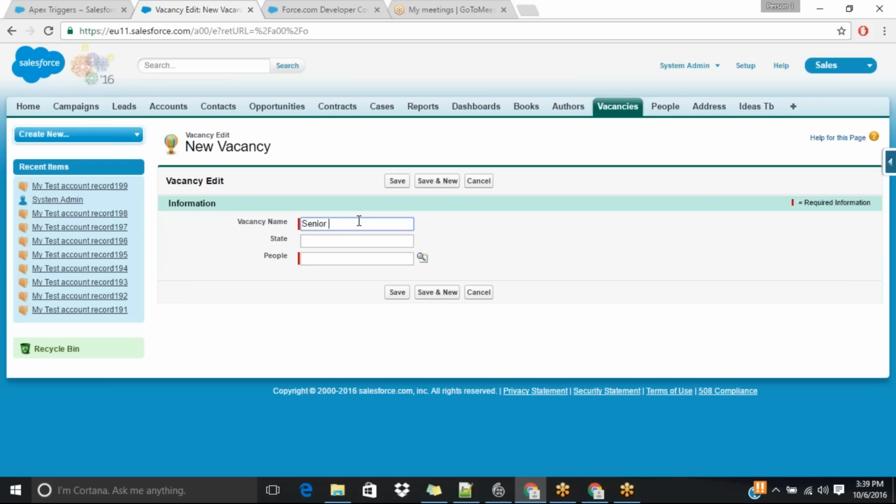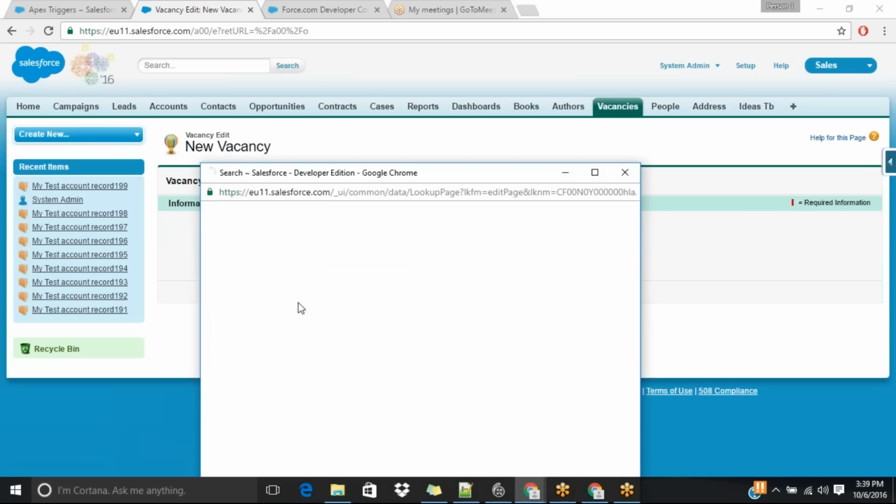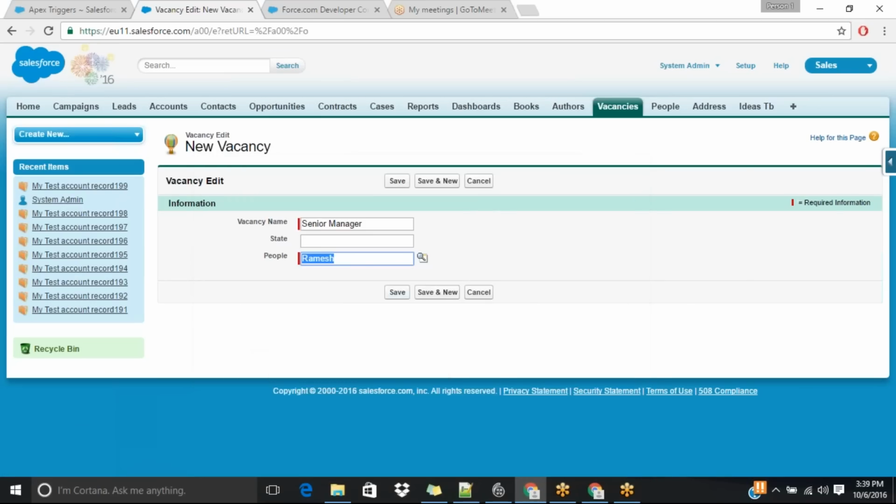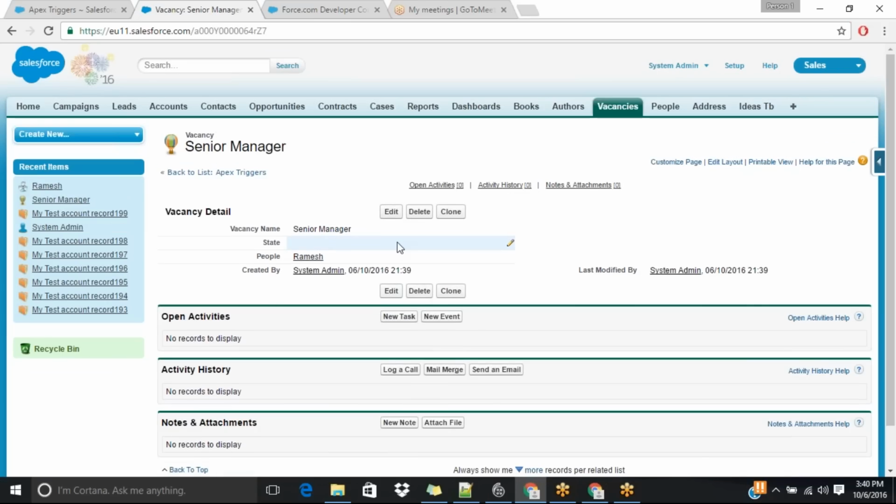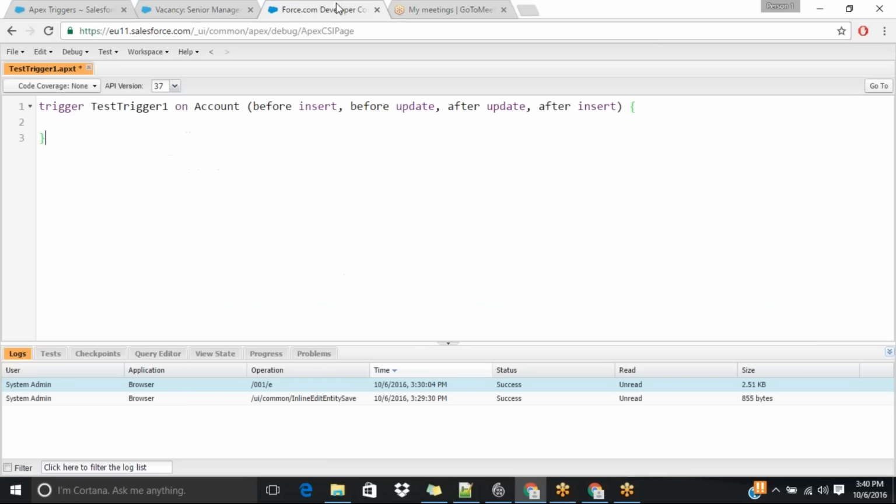Senior manager, and this is a lookup we have. What I want is that there should be no duplication in the name of a vacancy. Already we published the senior manager vacancy, and no other person is allowed to publish the same vacancy. So how can I achieve this? I need to avoid duplication in the vacancies. So I have to write a trigger on the vacancy object.